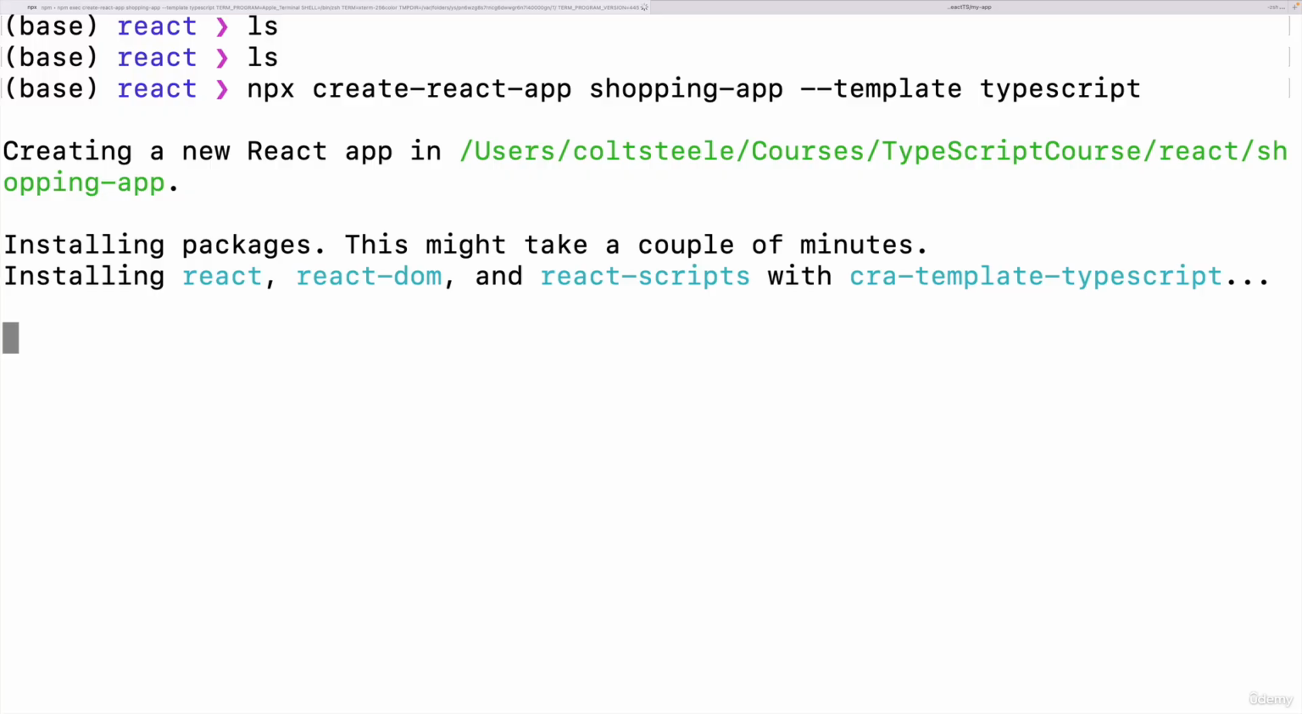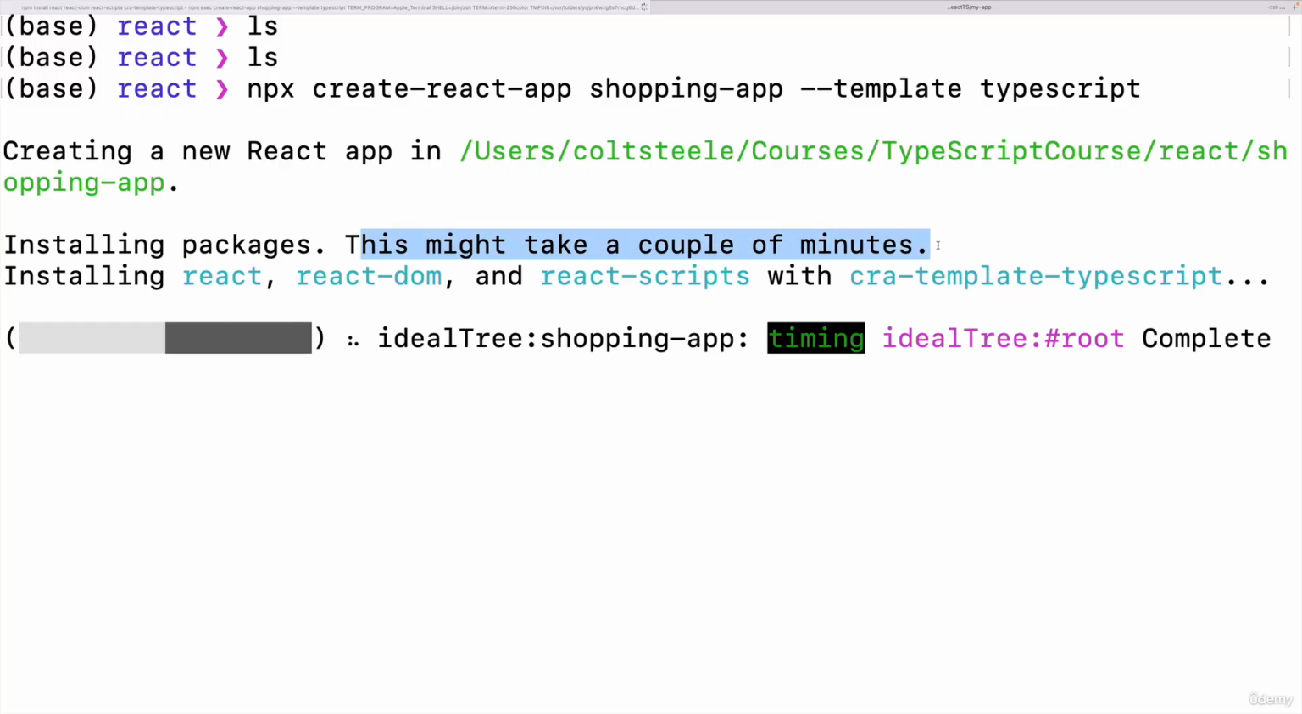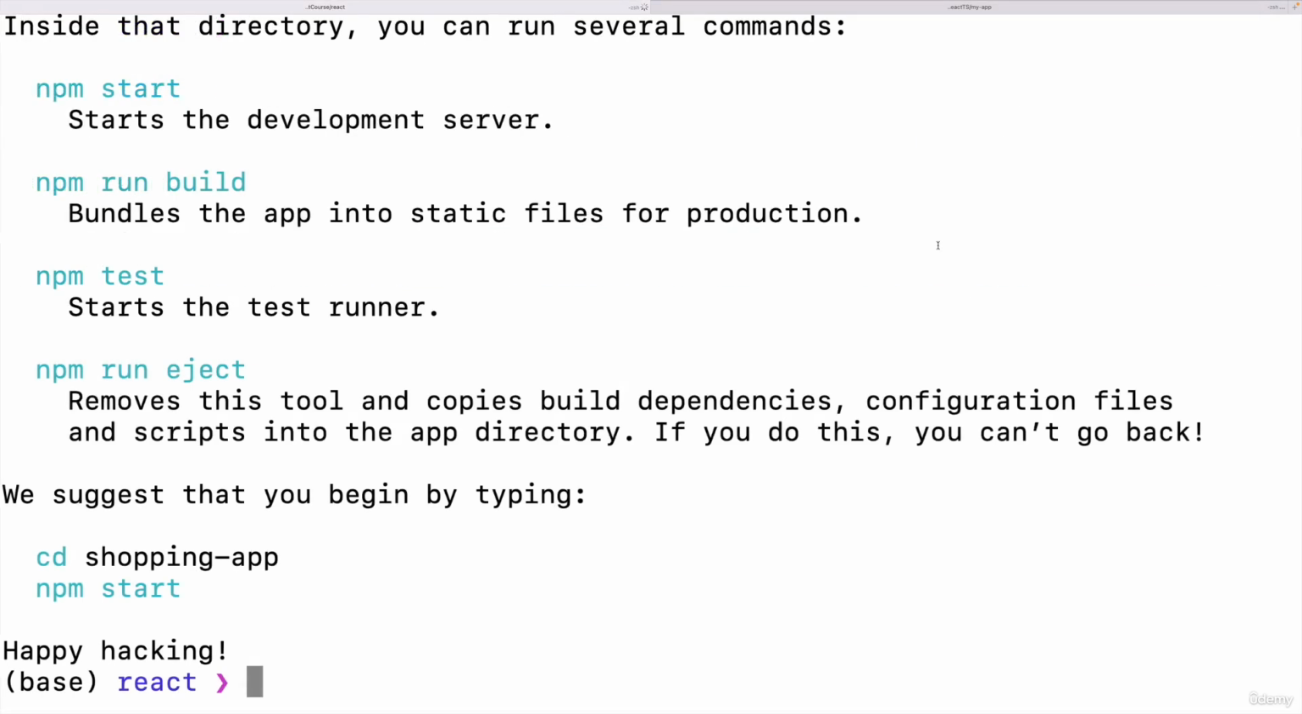And this will take a little while. It always does. So it makes me a new React app, and it tells us this might take a couple minutes. So I hope I don't have to keep talking. I think maybe, just maybe, I'll edit this out. Woo, we're done. Well, we're done installing.